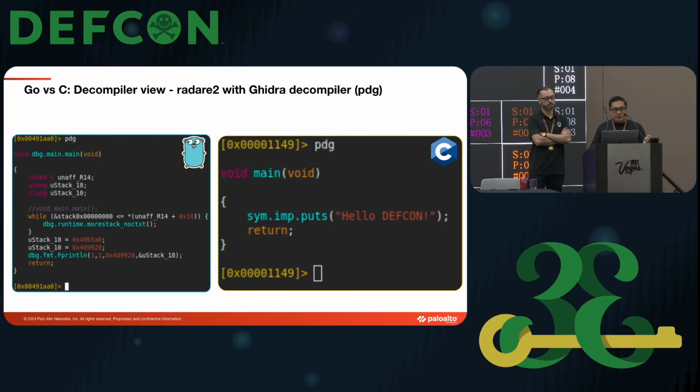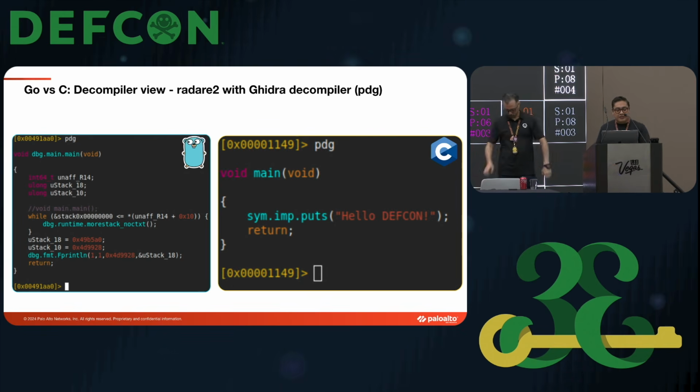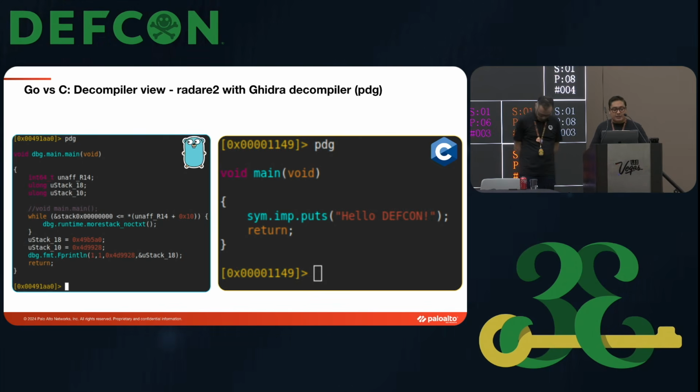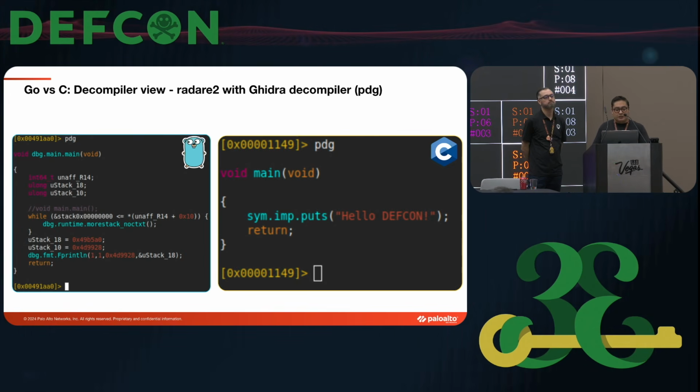And we try to use a lot of open source tools for the entire presentation. In this one, Radare and Ghidra are tools that go really well together. You can use the decompiler there, and you can see it is integrated. Actually, you don't need to install Ghidra to use Ghidra's decompiler inside of Radare. In this one, you can see that the decompiler, with no changes, in the C version, you can immediately see that it spits out the code that says hello DEFCON, and in the Go version, you cannot immediately tell what is going on.